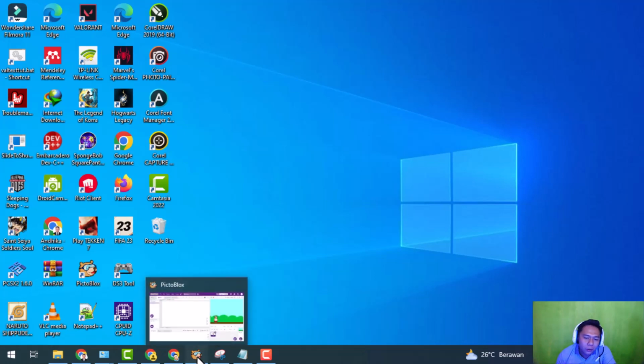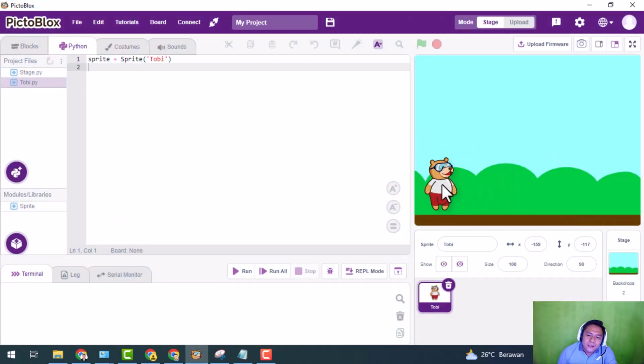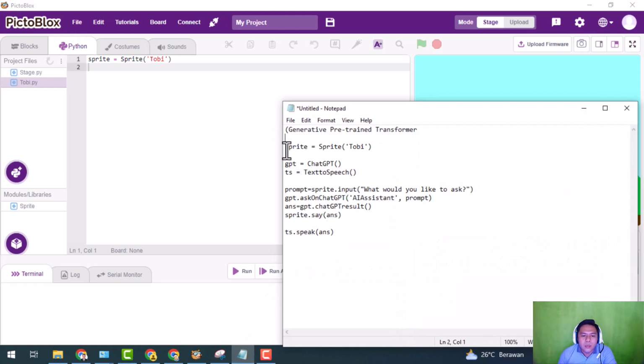Let's open Pictoblox. Yeah, Toby here. Hello, Toby. Hello. Okay, Toby here. And I already changed the backdrop. Not always white. White again. We will change to another backdrop. Toby, stand by here. Sprite equals sprite Toby. Okay. And like usual, I just prepared the script. We will copy and paste, and I will give a little explanation about this sprite.